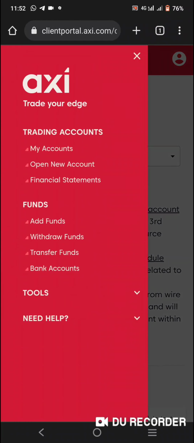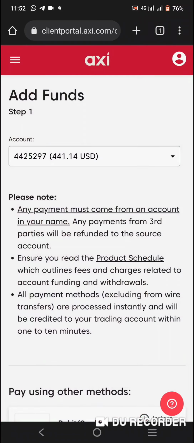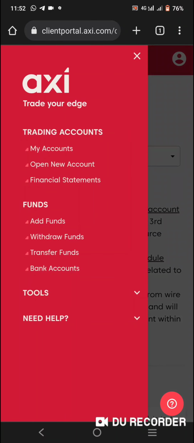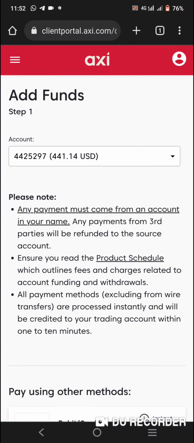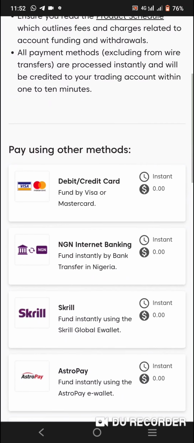So click on these three lines at the top. Click on add funds. This must be after you must have uploaded your ID, your NIN card, or your voter's card, or your passport, whichever one you have.